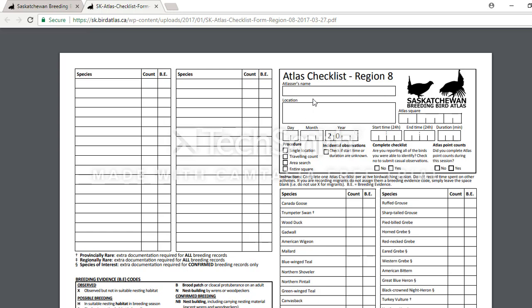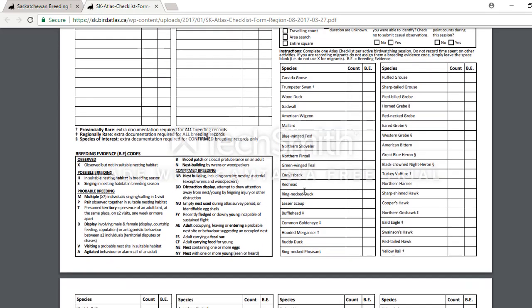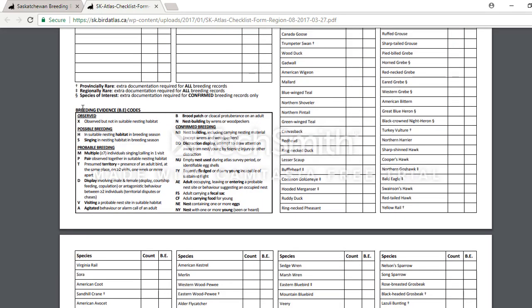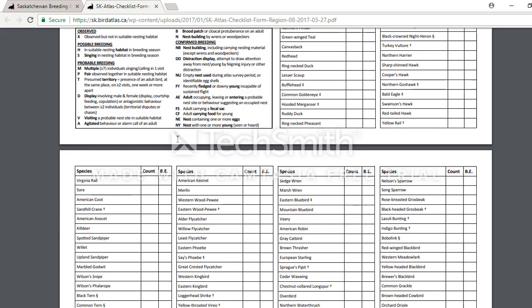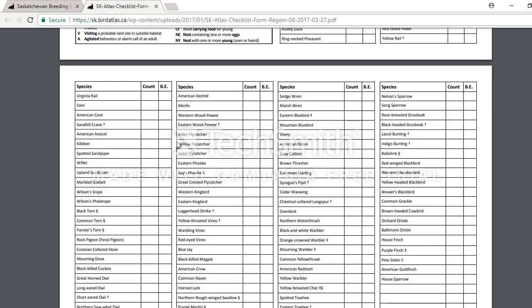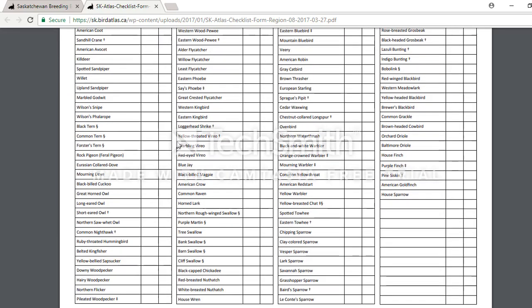So we have the Atlaser's name, location, the day, the start time, the duration, and the Atlas square. We'll talk a little bit more about that in a second. But basically, it's the birds that we would expect in Region 8. We've got the breeding evidence codes already on the sheet, so you've always got those with you. Again, a nice reason to use these Atlas checklists.